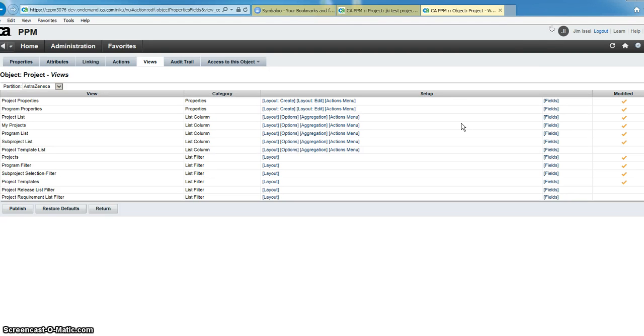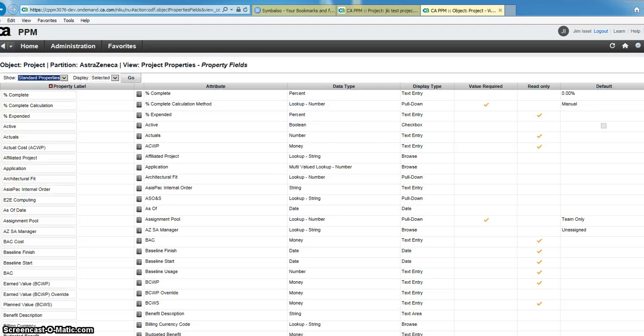Now the difficulty here, and this is still redrawing, is that this screen takes quite a while to pull up. Certain things in the admin module take much longer because the thinking at CA was only the admins ever use this, so they can just wait. The difficulty on this page is that this page is sorted by the attribute name, not by the label, so I can't scroll alphabetically. What I need to do is carefully watch the property label column as I scroll down the screen.